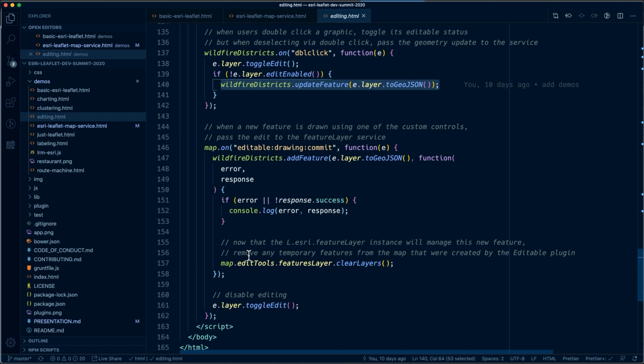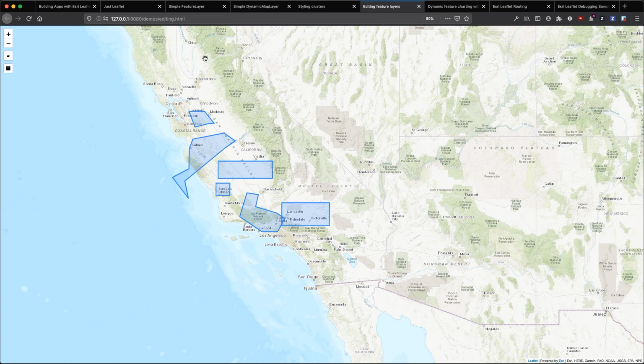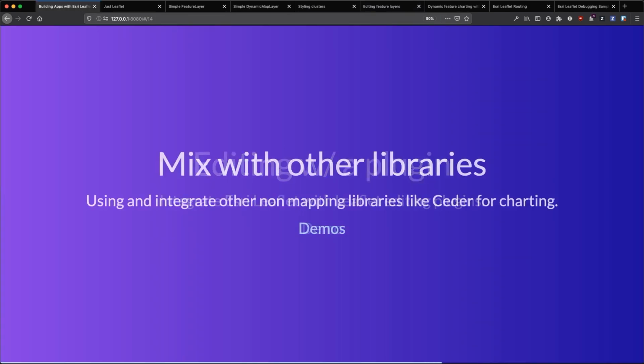And you have a pretty rich set of interactions and editing plugins and editing tools that you can use. And the Esri Leaflet API actually has lots of features like add, update, delete features that you can use to interact with the editing tools and the map to actually persist the data in the feature service. It's also pretty easy because of all of these integrations and because of the open nature of Leaflet and Esri Leaflet that you can actually mix with lots of other APIs.